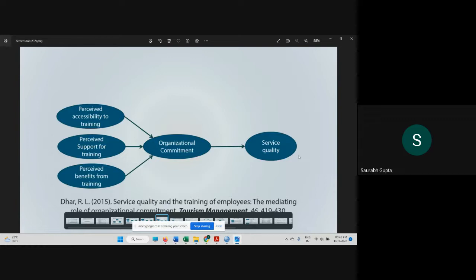independent and dependent variable. So in this particular model, you can easily find out the organizational commitment plays the role of the mediating factor between the perceived accessibility and service quality, perceived support for training and service quality, as well as the perceived benefit from training and service quality. Okay, so you can simply find out the mediating effect of organizational commitment applying covariance based structural equation modeling.